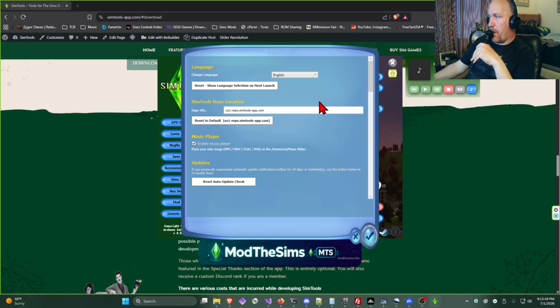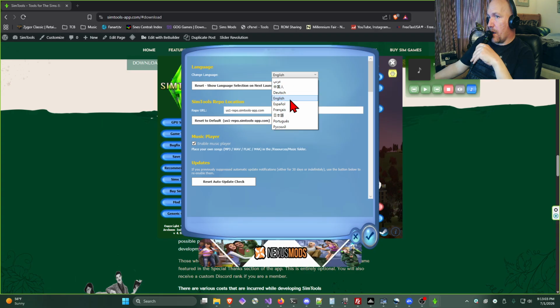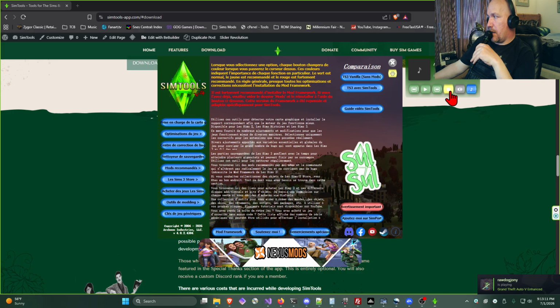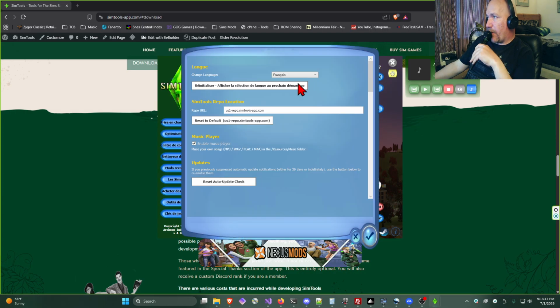It didn't pop up on mine, but when you very first run SimTools, it's going to ask you what language you want out of 9 different choices. But in the settings, you can change it as well. So, like, say, French. And then you'll notice everything's in French.